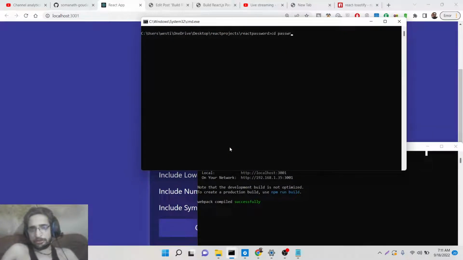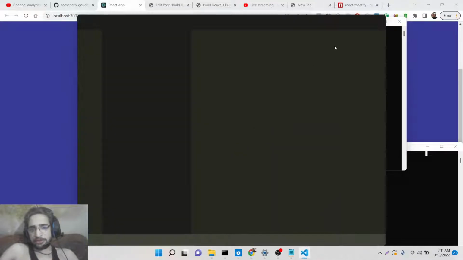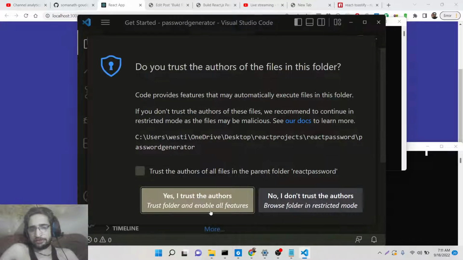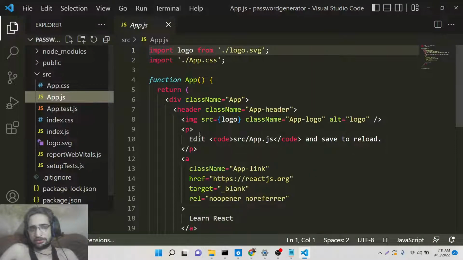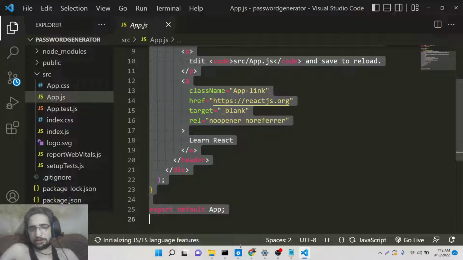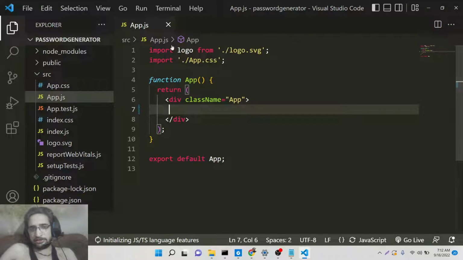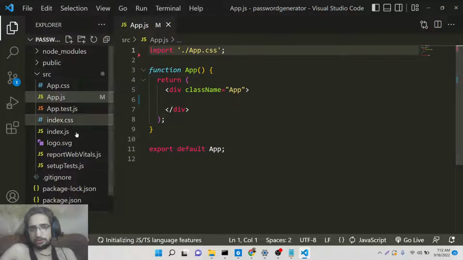So now we will move to the folder which is password generator. And here we will open this inside Visual Studio Code text editor, guys. This is the text editor we will use for this tutorial. Basically, this is a brand new React.js application. So for this, we will not need anything here. So simply delete this logo as well. We don't need the logo.